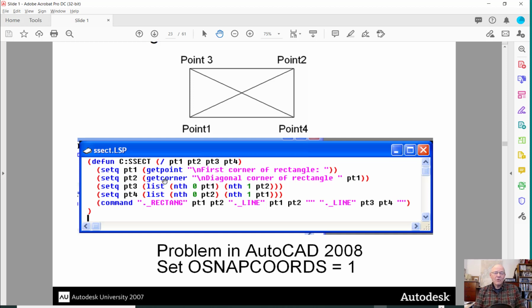Asking for point 2, getcorner. The reason for that will be obvious when we do it, but if you use getcorner instead of getpoint, and you refer to another point, so pt1 here is the same variable that we defined up here, what getcorner does is it creates this rubber band rectangle starting at whatever location you identify here and just moving with your cursor, which is the way the rectangle command works in AutoCAD. So it means that when we go to create this rectangle, it'll look just like the AutoCAD rectangle command. And then we say diagonal corners so they understand they're not trying to pick all 4 corners. We only want 2 corners to be picked.